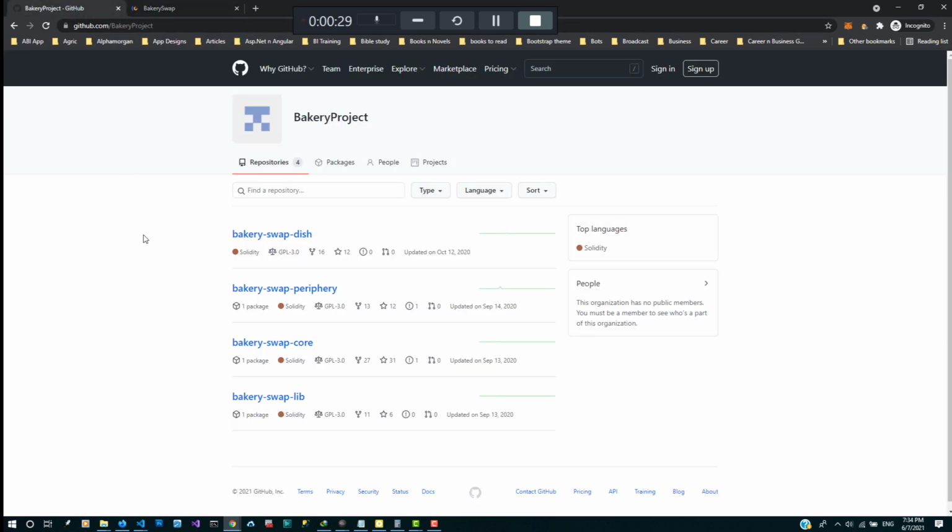So in order to do that, we're going to go to the BakerySwap source code, which you can see on GitHub, github.com/bakeryproject. And once you're there, we're going to clone all the code, clone the different repositories, and then we'll start customizing the code. As you can see, there are four repos here under Bakery project, but we are going to be interested in the BakerySwap Periphery, BakerySwap Core, and BakerySwap Live.